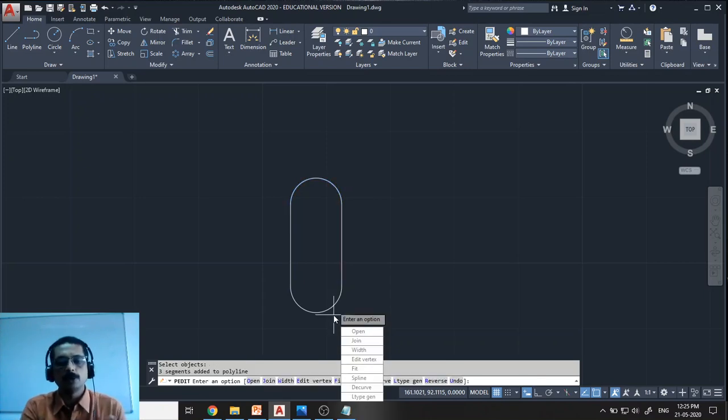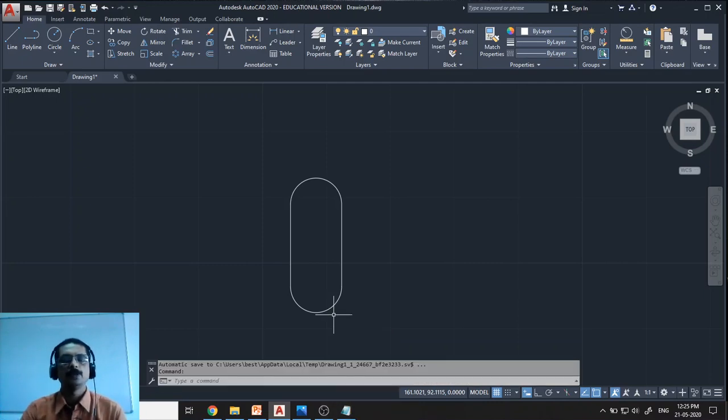Again, it is prompting for some other pedit options, if you want to change the width or something else, you can do that, but we are okay with all of these. It is completed. So I will press enter, or you can even press escape to complete the process. Fine. Now if you select this object, you can see it is a single object. So we have converted it into a polyline.